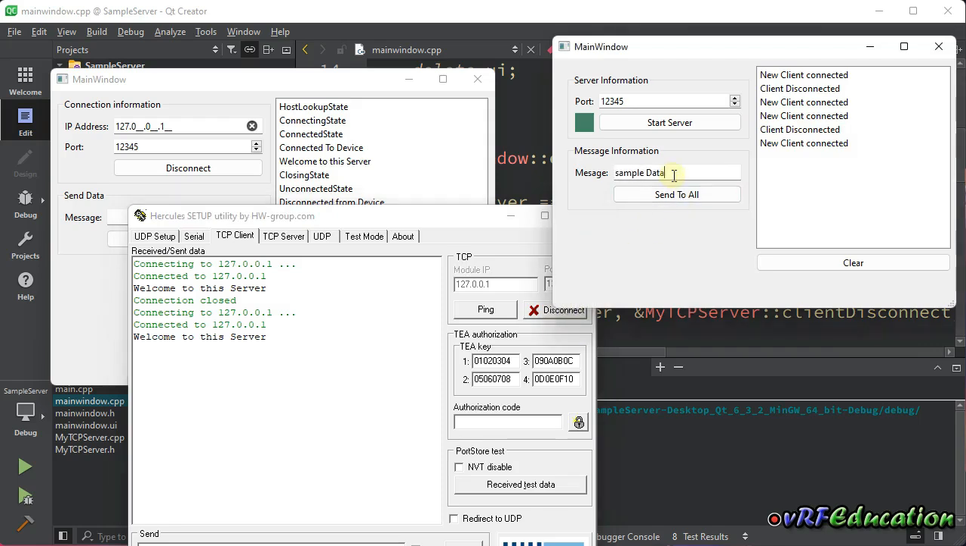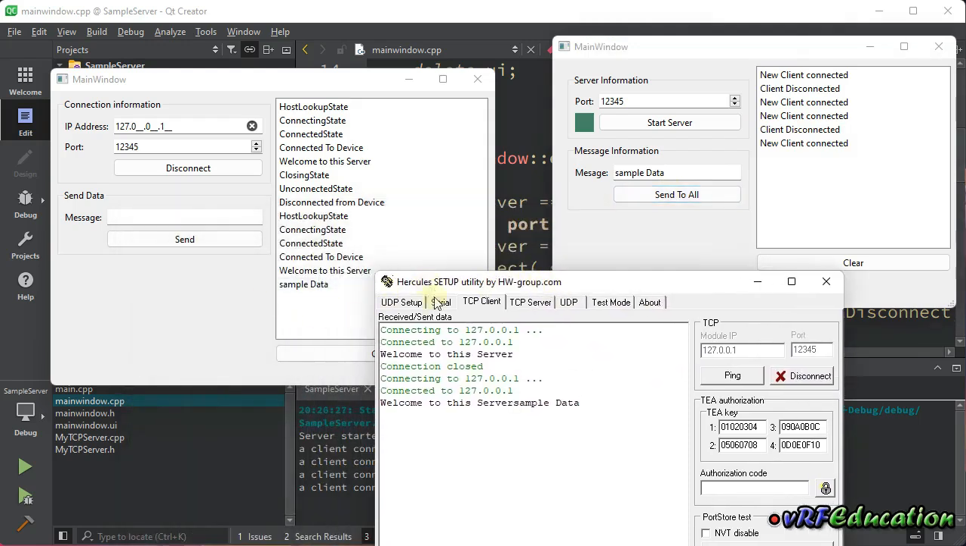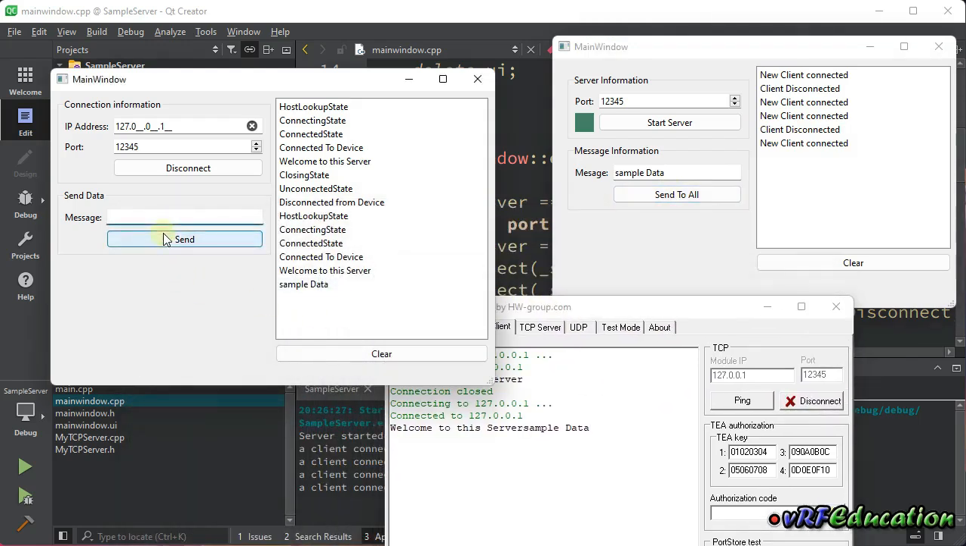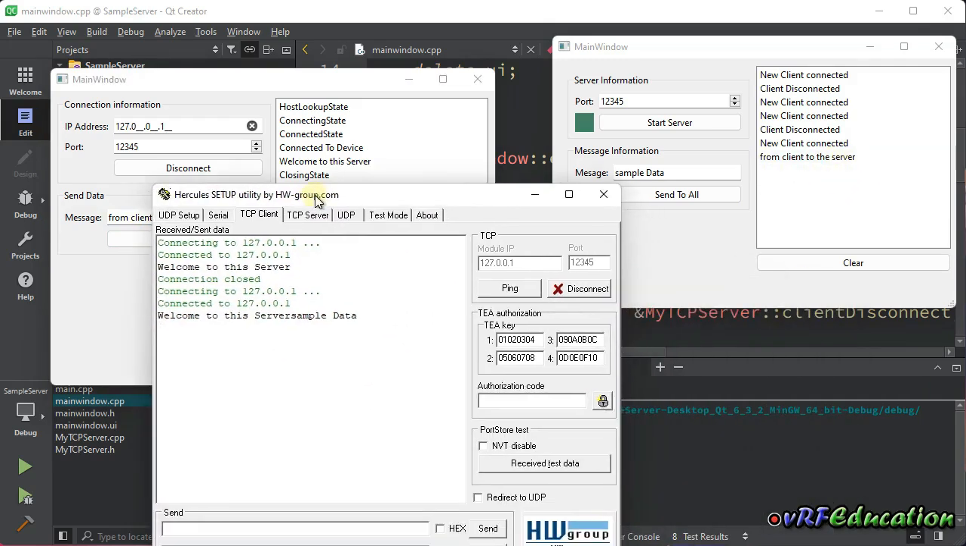Sample data, I want to send it to both clients, and here I'm going to send data from the client to the server. Okay, send. As you can see, data from the client was sent to the server, and also here I can send another data. Send it. So data is also sent to the server.